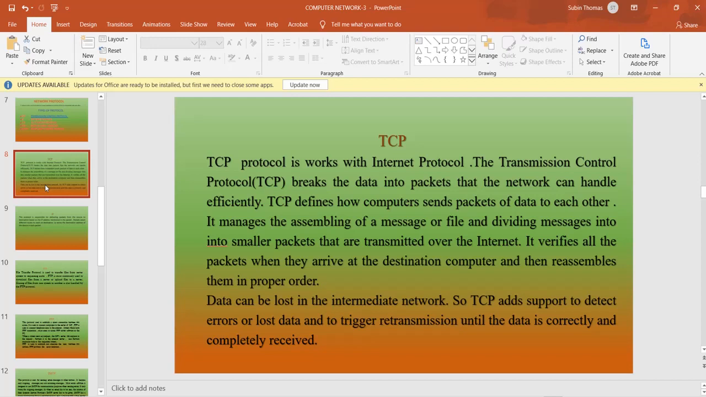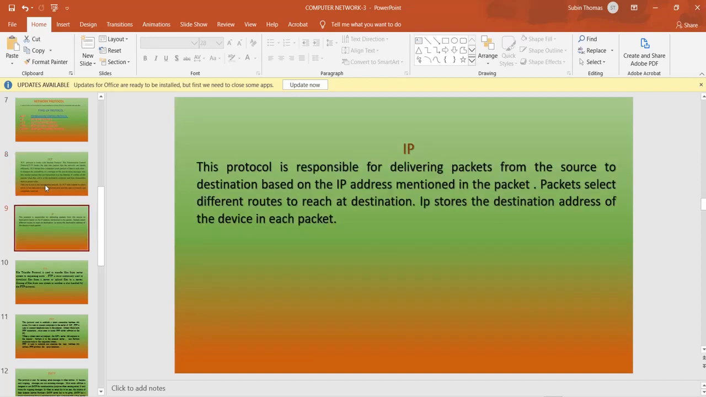And the second one is IP protocol. IP means Internet Protocol, which will handle the route of the packets. IP will check whether the packets are moving in the proper direction or not, depending upon the IP address stored inside each packet. It routes the packet in the proper direction till it reaches the destination. So that is the duty of IP.